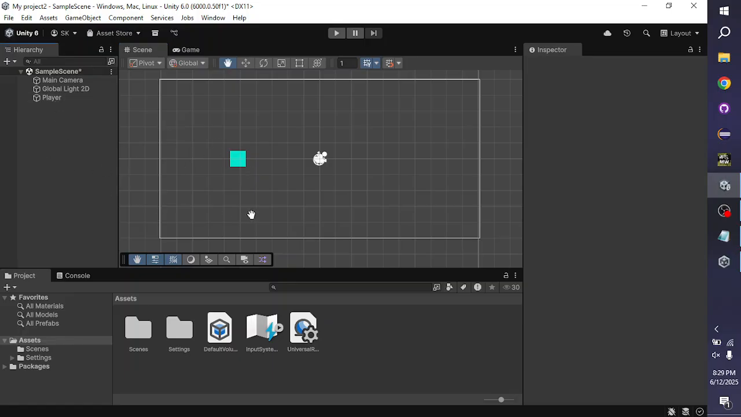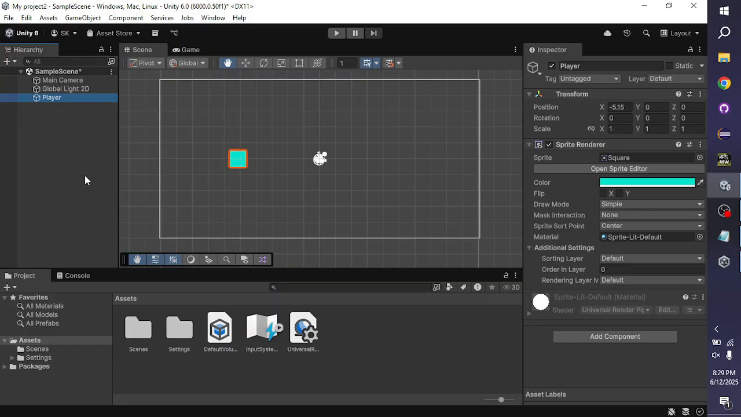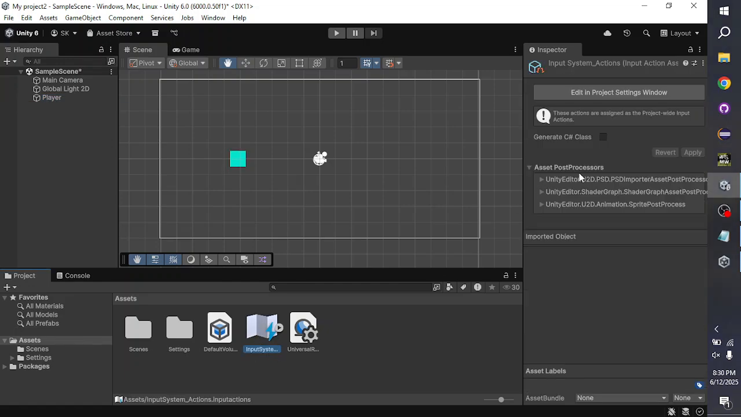To move the player, we have two ways: old way, new way. Old way is using rigid body physics. New way is using input system actions. At the bottom here it is input system. So input system is the new way of moving objects. It connects directly to your controllers.